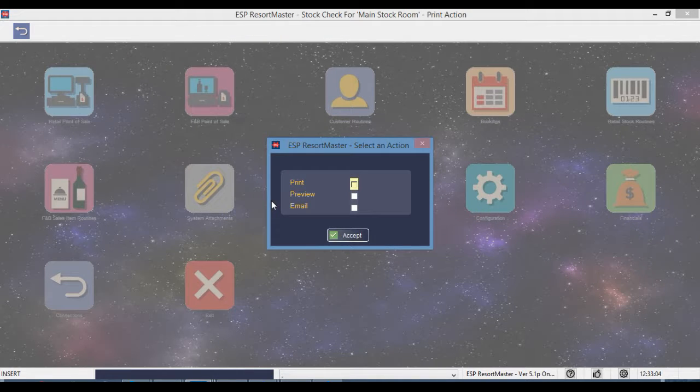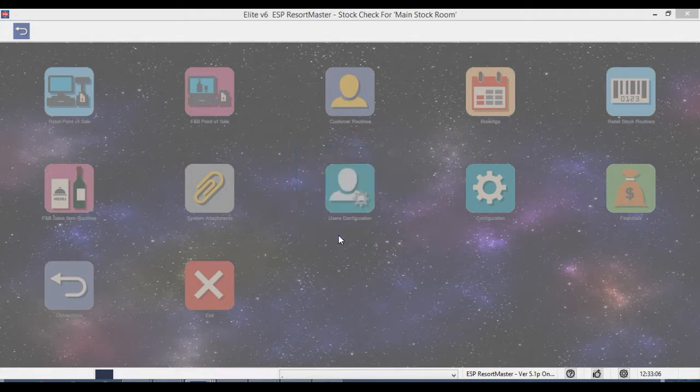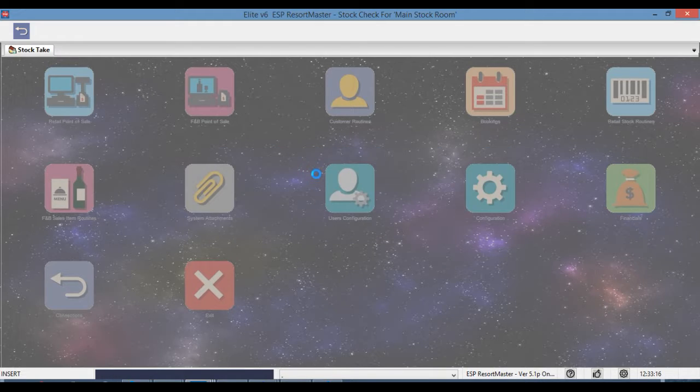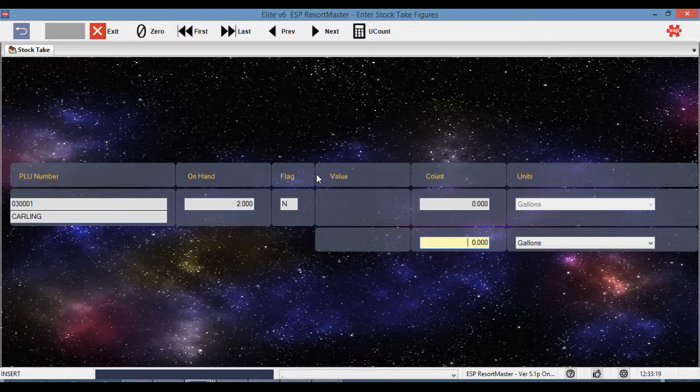Selecting the preview option will display a PDF version of the check sheets, and note the check sheet is not designed for a PDF and will display some unusual symbols. Once you have counted your stock, then click on Enter Stock Check Figures. Now enter the values that you have counted into the count field on screen. The check sheets will be in the same order as the Enter Stock Check Figures.